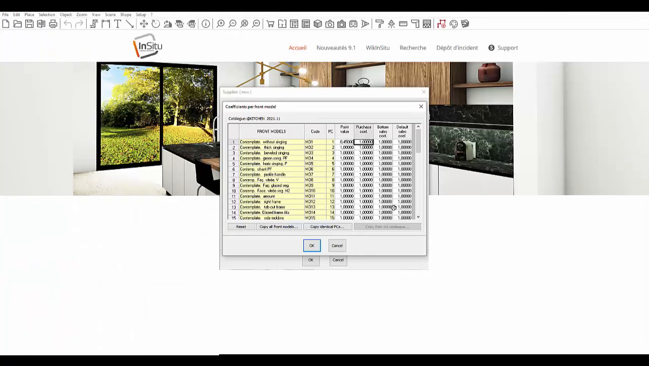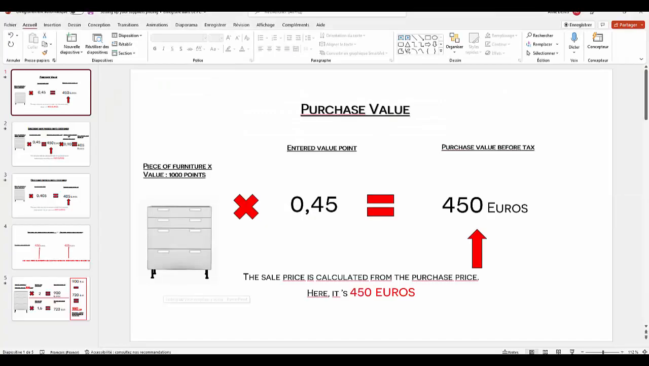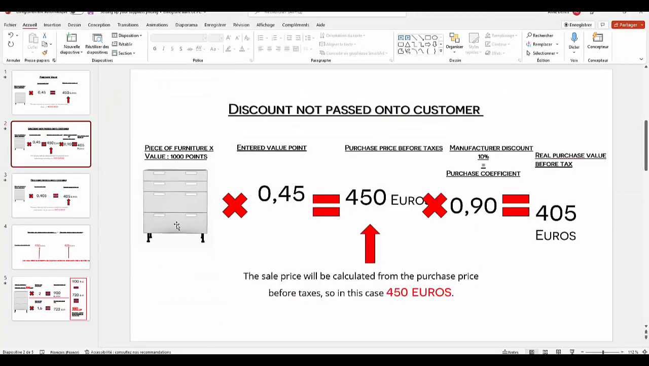The purchase coefficient column allows you to adjust your purchase value. For example, if the manufacturer offers you a 10% discount on the purchase, you will have to enter 0.9 here. You will then obtain the actual supplier purchase price. Let's take our example furniture with 1,000 points. 1,000 times 0.45, which gives 450 euros purchase value before tax, multiplied by 0.9 for the 10% discount, which gives us 405 euros real supplier purchase value before tax. The selling price will be calculated from the purchase price excluding discount. In our example, the calculation will be on 450 euros.